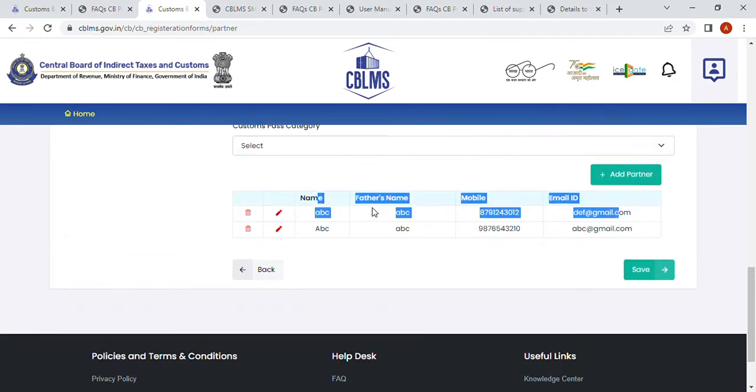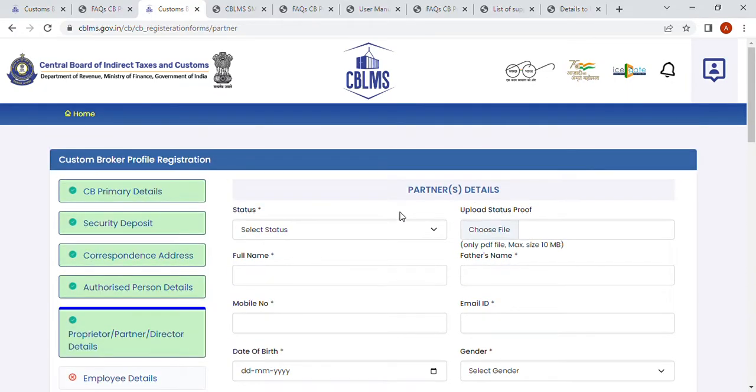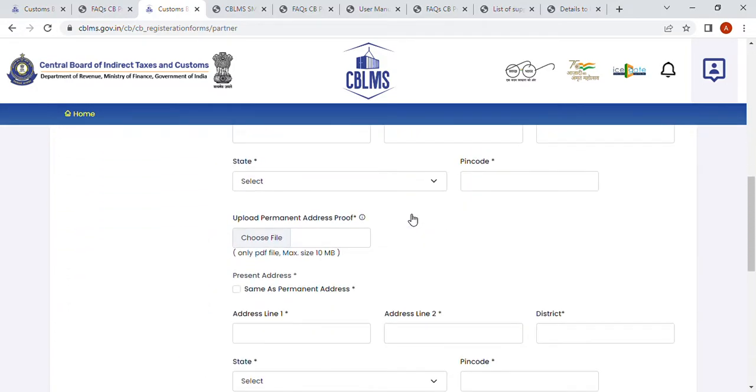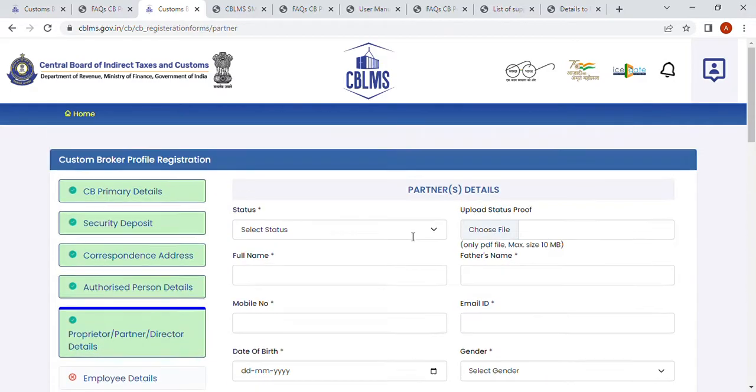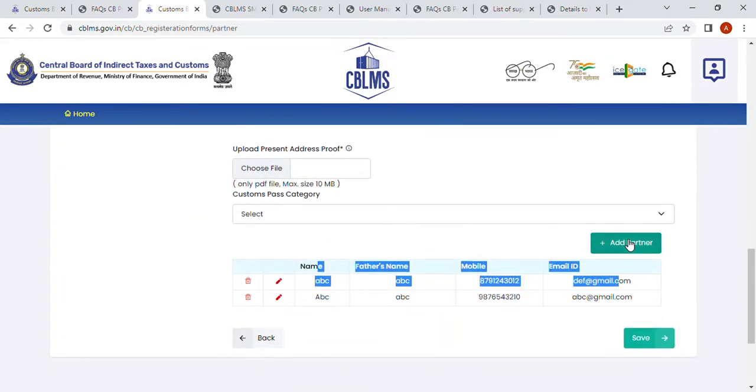Okay, so if I have more than two partners, I have to follow the same exercise again. If I have five partners, I have to enter the details of all the five partners in a similar fashion, and every time I have to click add partner. So all the details will come up in the table below.